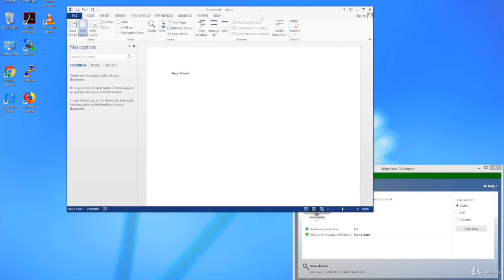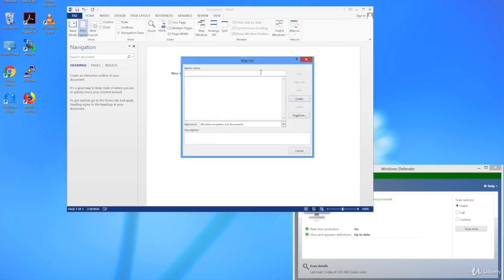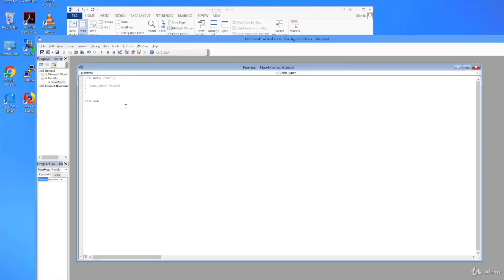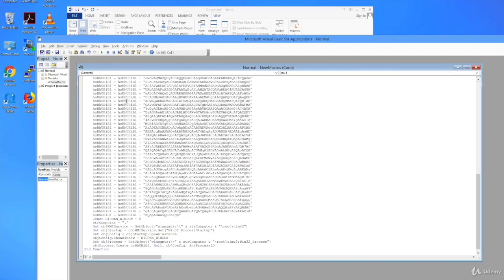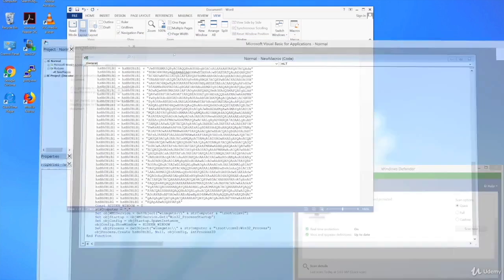Open a new document from the View tab. Open Macro window. Paste the macro code that we copied in Kali. Save and close the macro window.